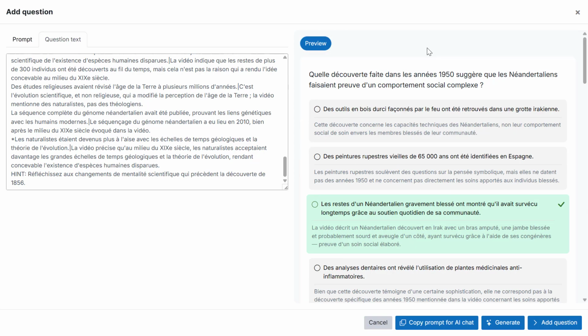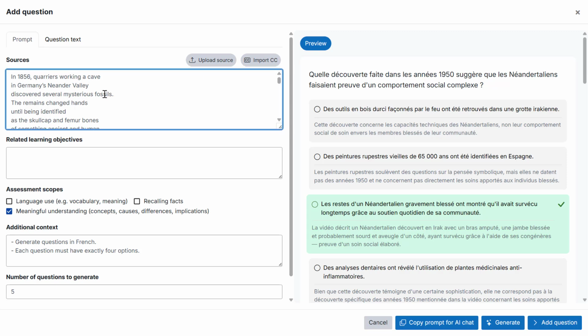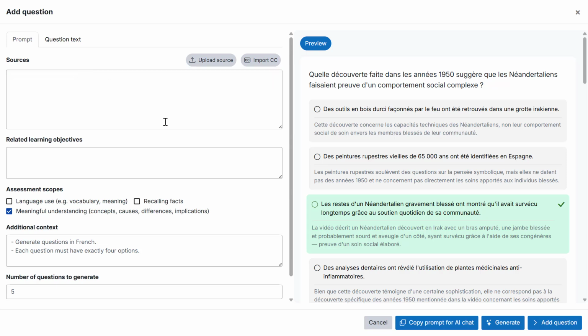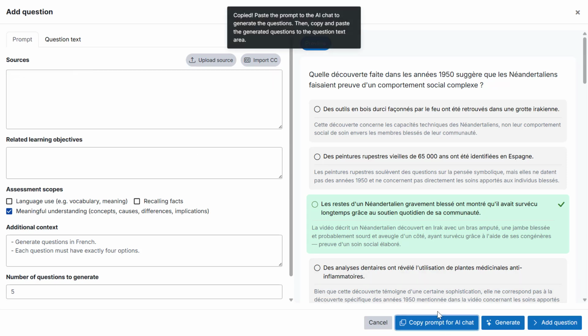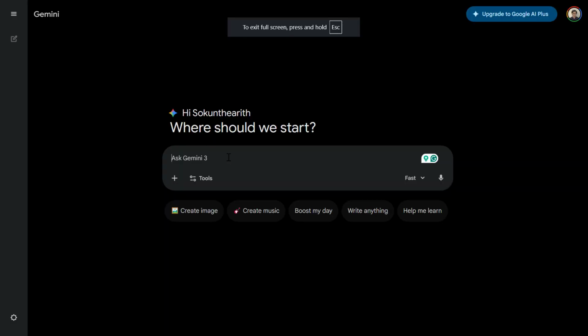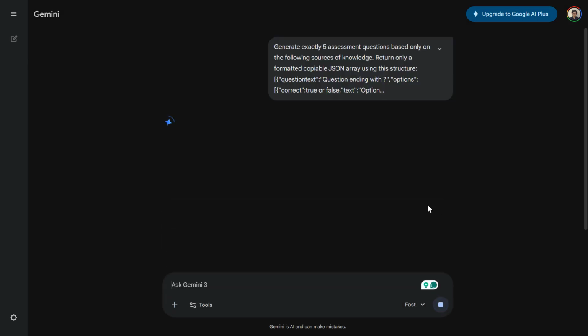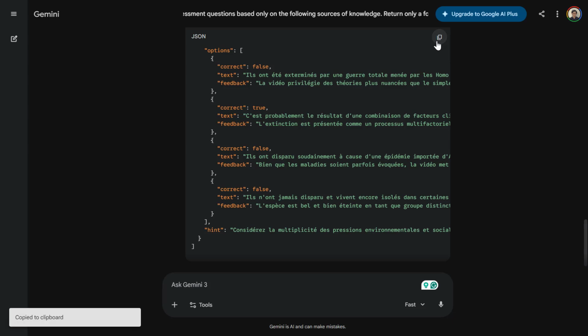Before we add these questions to the bank, here's a quick tip. If you use a YouTube video and Gemini Chat, you don't need the transcript text in the source, because Gemini can read your YouTube video content directly. Let's try it. I'll paste the prompt, and where it notes the sources of knowledge, I'll change it to the video link. Click Submit, then copy and paste the response into the result box.